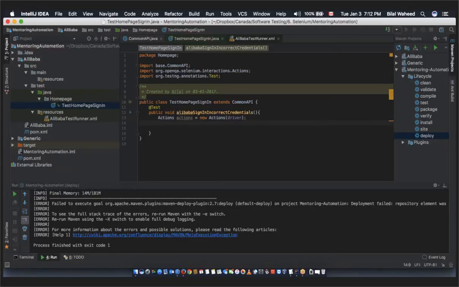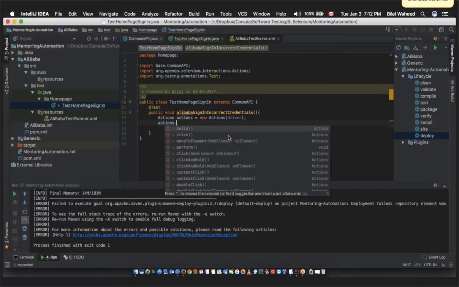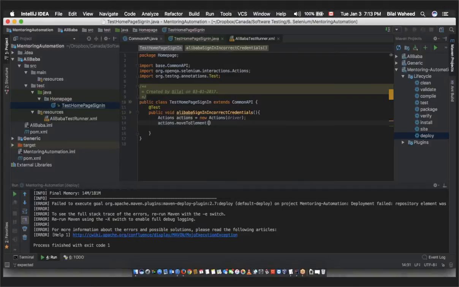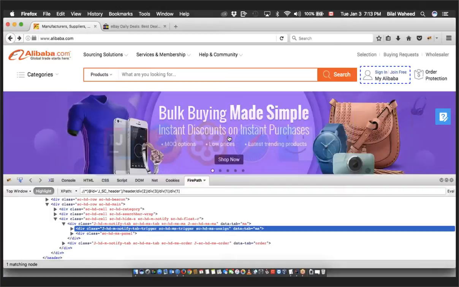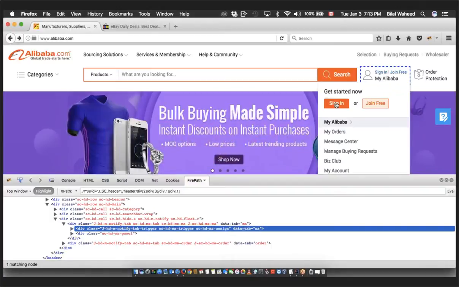So what we want to do is for actions, we want to move to element. So we are actually moving to this element, and then we are moving here, and then we are clicking this one.